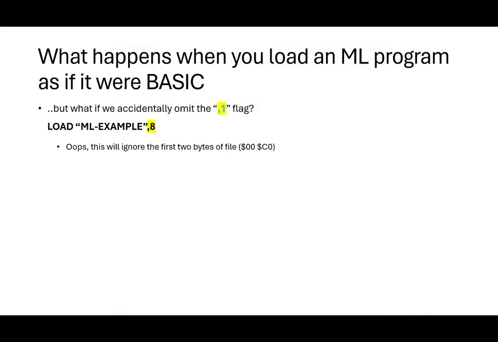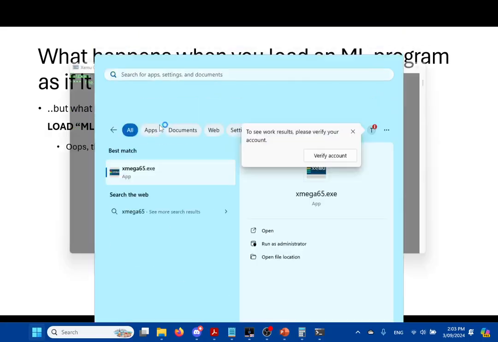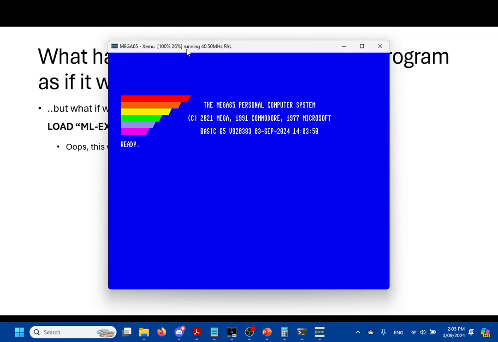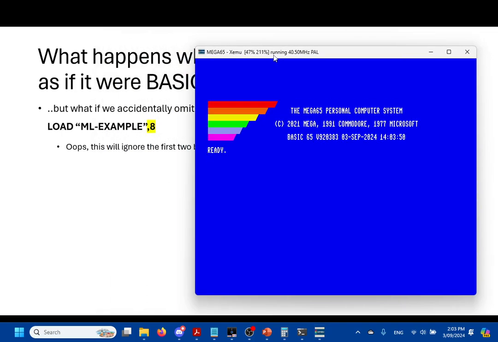I'll exit the emulator again. Let's start it up again. All right. So this time, I haven't mounted. Am I? Oh, I've still got that there. I must have had it on a default disk as well. Okay. So load ml example comma 8.